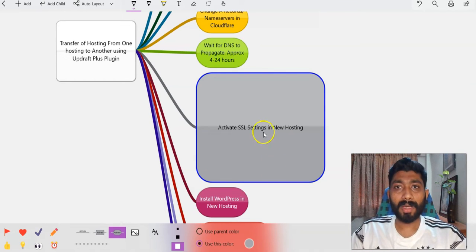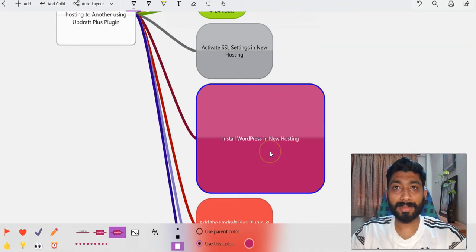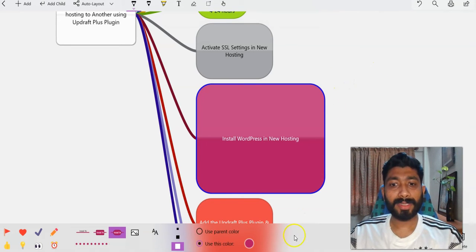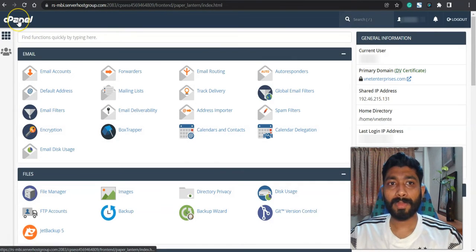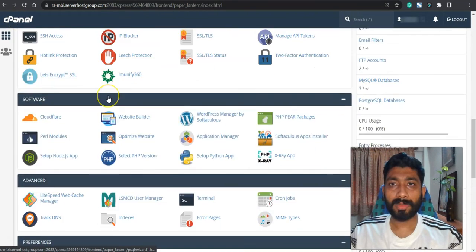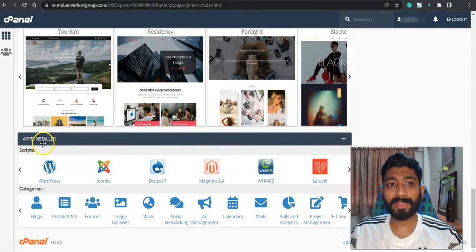Now let's go to the next step, that is installing WordPress in your new hosting. So let's go ahead and install a fresh WordPress on your hosting. For that, let's jump into the same cPanel, the hosting panel. Let's click on cPanel on the top, and now you can just scroll down to the bottom, and you will find an option called App Installer.